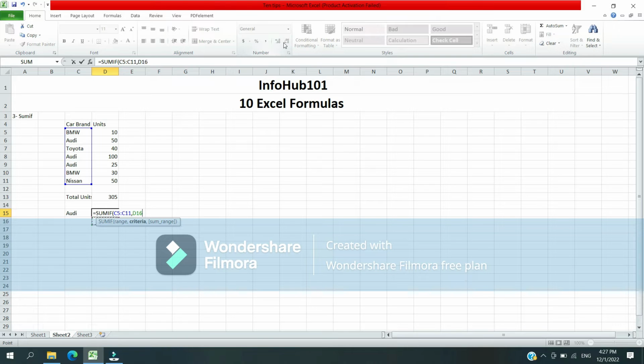So criteria is OD, because you want to look for OD in a particular range. Then once you have provided the criteria, you can give it either by selecting it, or you can write here also, you can write OD also. So in both ways the result will remain the same.